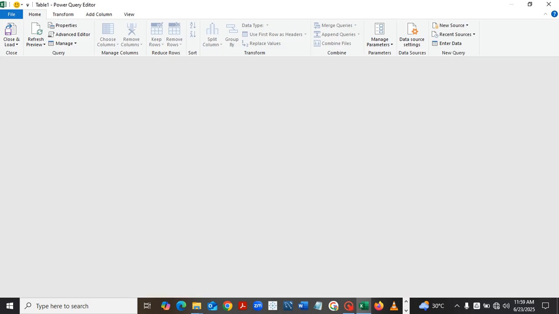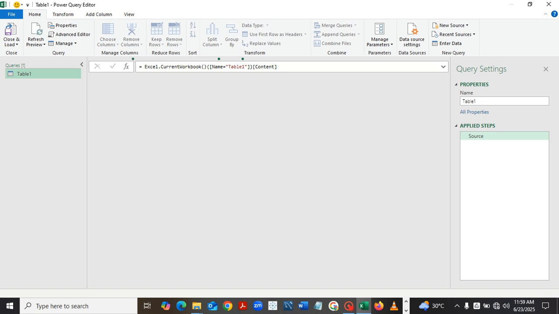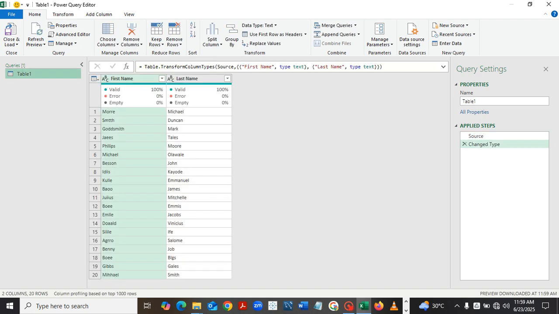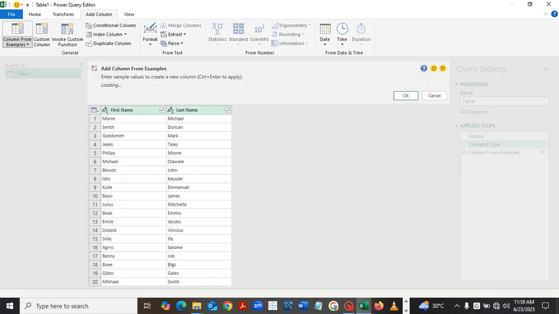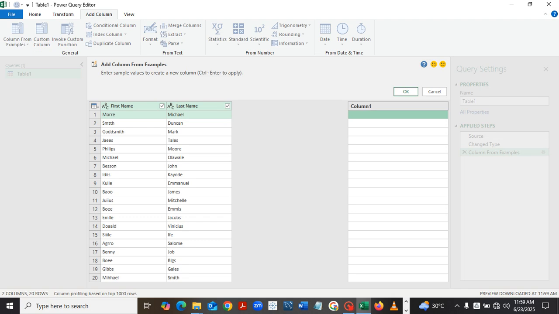Now I'm inside my Power Query editor. If you look here, I have the first name and the last name. The next thing we are going to do is click Add Column. Then you click the Column From Examples drop-down and choose From All Columns. Now you see that we have the first name, the last name, and we also have the header check.